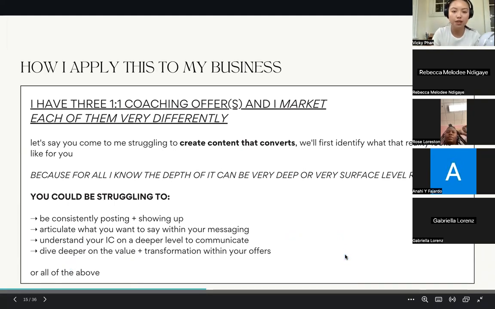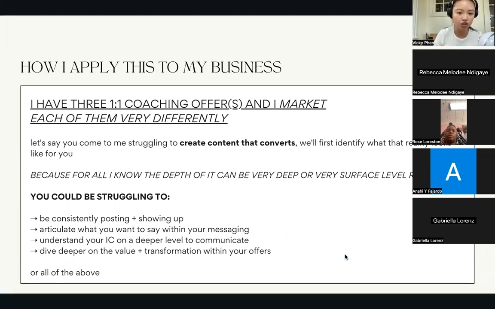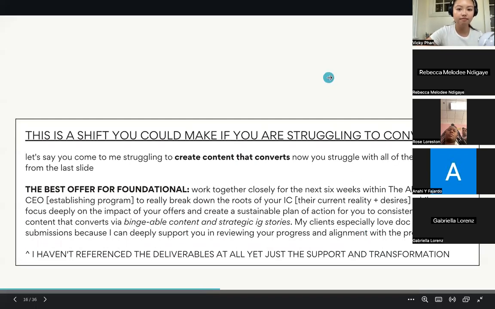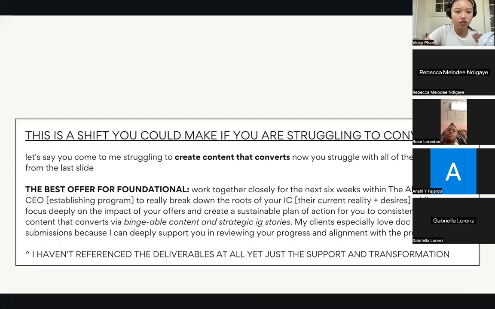Your potential client, or I guess in this scenario, my potential client or you, would probably feel very unheard, or you might feel very misunderstood, or feeling like that capacity doesn't really serve you. So it's important to be on the same wavelength and have that symmetry with your potential client before even going into what that offer would look like or what the investment would be. Okay. So this is a shift you could make if you're struggling to convert.